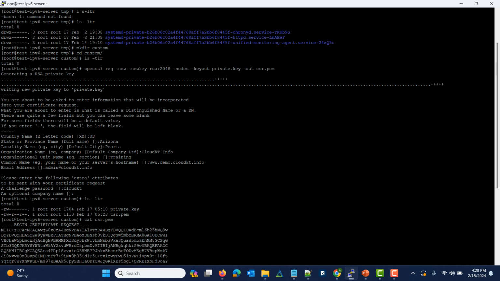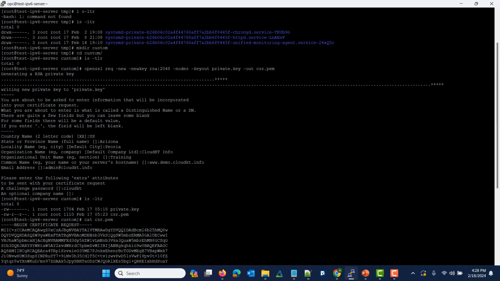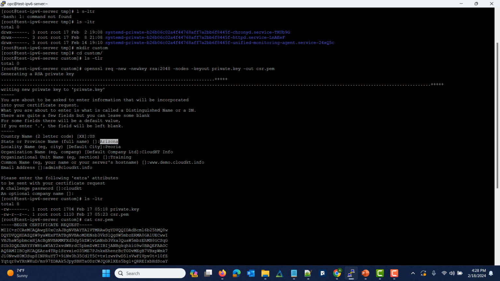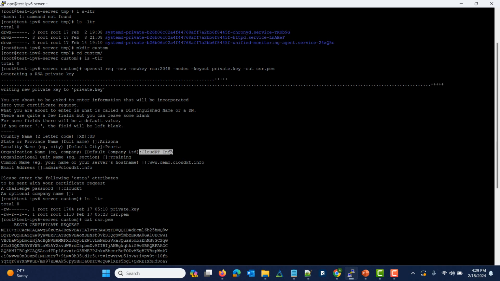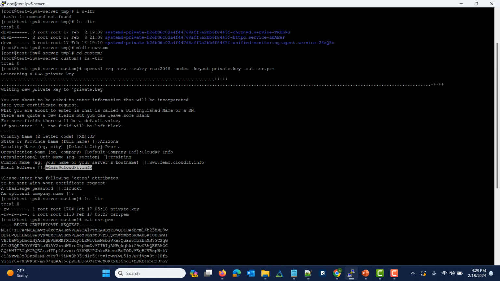I give this command, openssl, private key and this one, and I can generate the key. And these are the information I passed. Country name, US, state, Arizona, city, my city where I live. And this is my company info. CloudKT is a website I just created. And organization is training, and company name. I don't have one, so I just gave a demo. And email address you can give, so I gave just a dummy one, admin@cloudinfo.